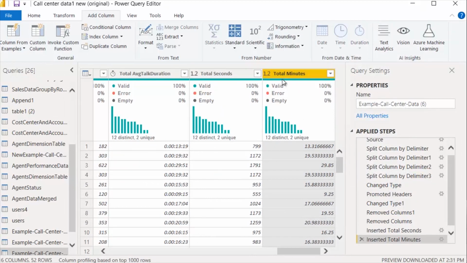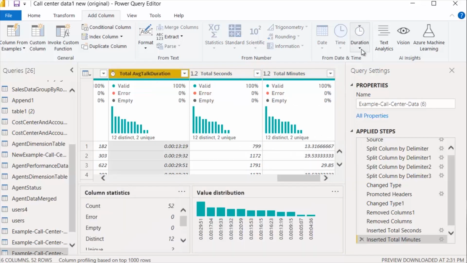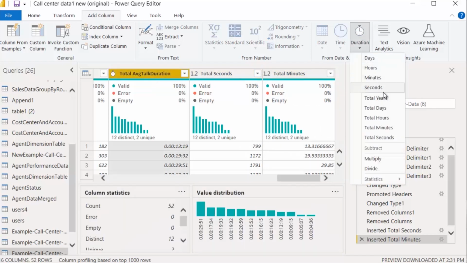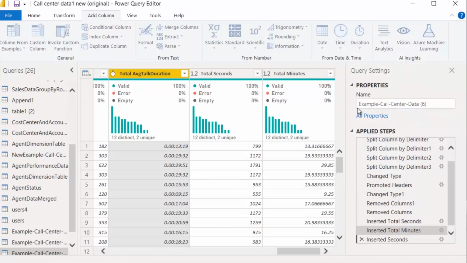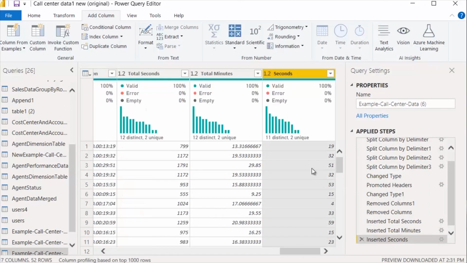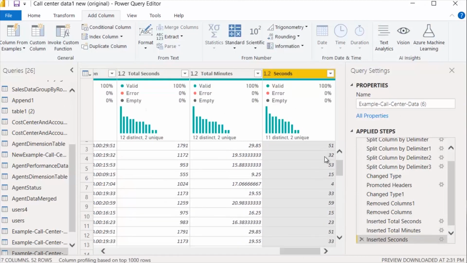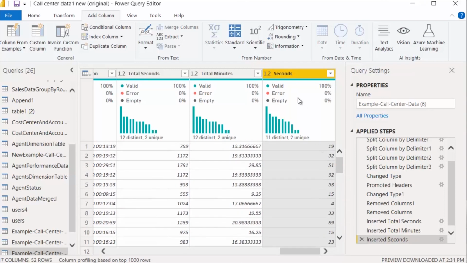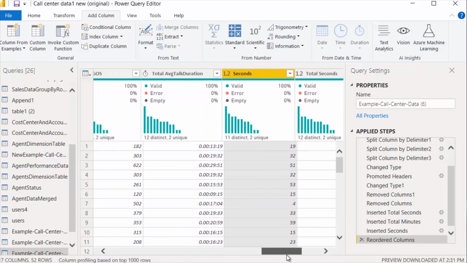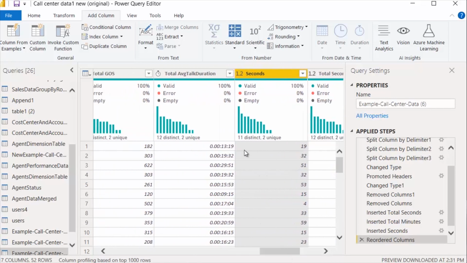But what if I just want to extract the seconds part of it? So I can go there, select the total average talk duration, and instead of total seconds, I just select seconds. So that means only 19 seconds. I just reorder the columns to easily compare, as you can see here. And similarly, you can get minutes or anything else.